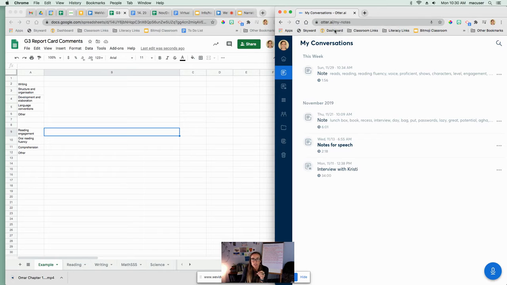So this is Otter. You can make a free account. It's all free. It's pretty amazing. Otter.ai. And it's pretty intuitive. You just click that and it will start a recording and it will transcribe the words you say.